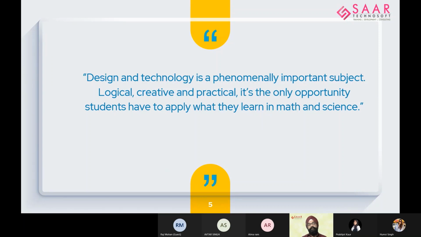Now, design and technology is a phenomenally important subject. It is logical, creative, and practical. And it is the only opportunity the students have to apply what they learn in maths and science. Most of the time, we keep on wondering what all we have learned in mathematics and science throughout our school life, throughout our education, where we apply those things. We keep searching why we are learning this when we can't apply it.